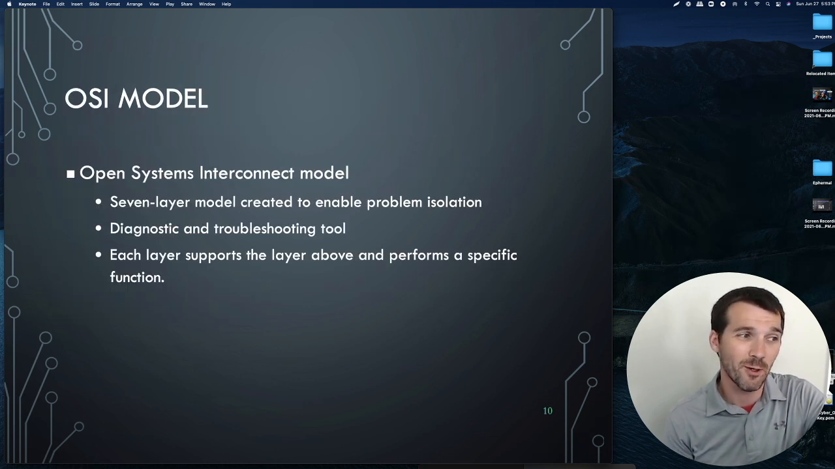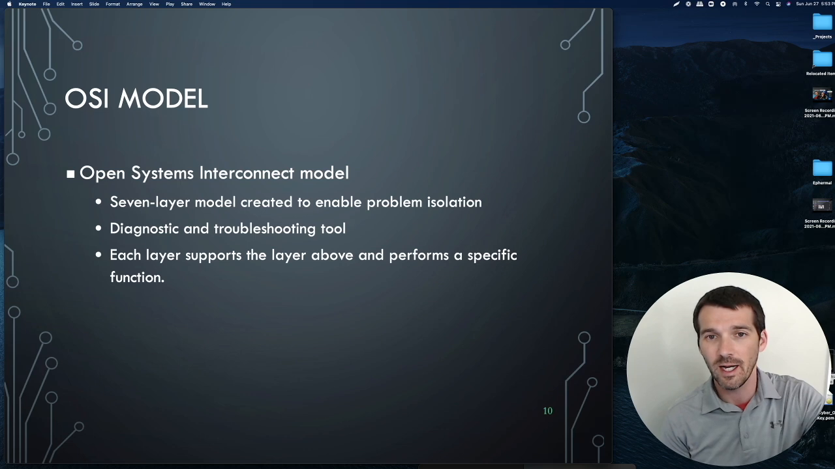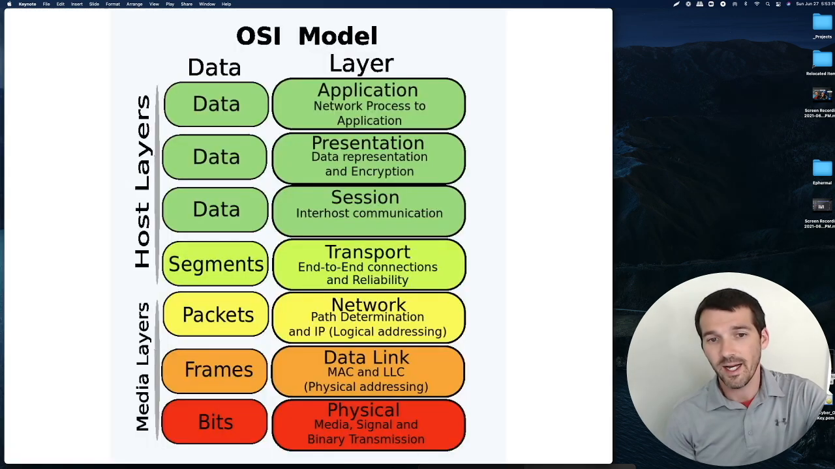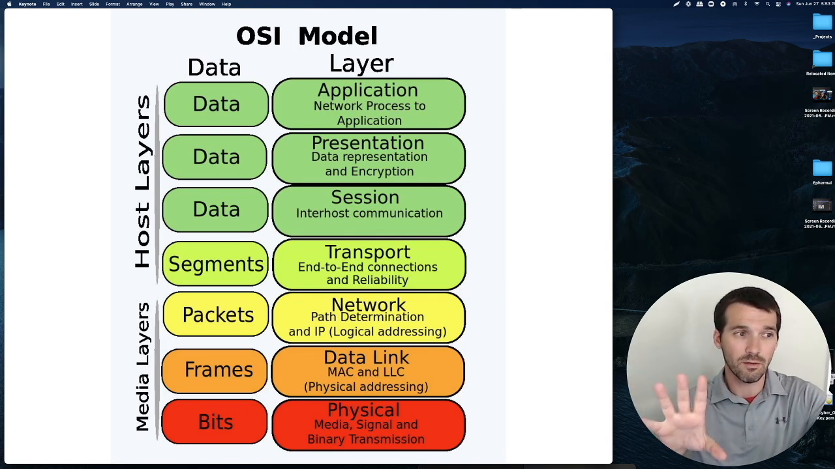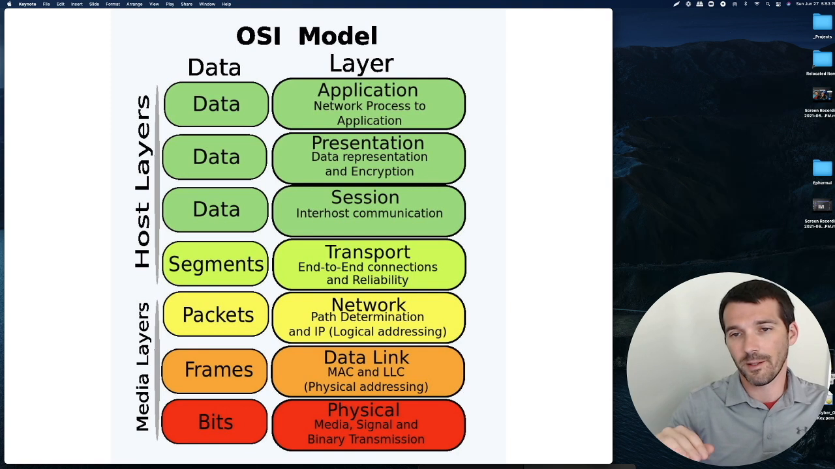What we should spend time on is the OSI model, because this is the most important thing of this lecture, okay? And there's a graphic right here that we'll look at. But OSI is a 7-layer model, right? It's a network model, okay? Now, this is how it works, okay?